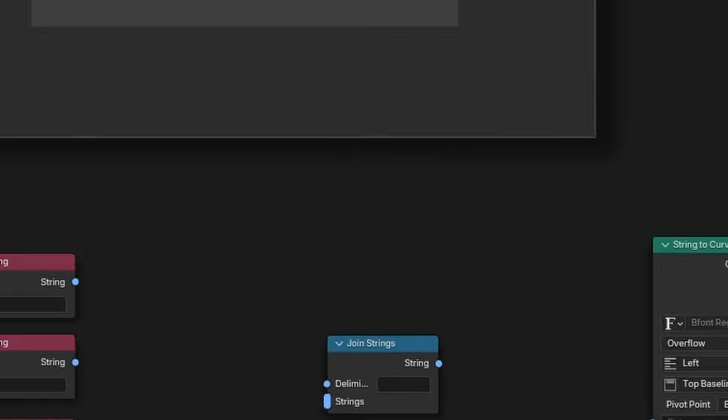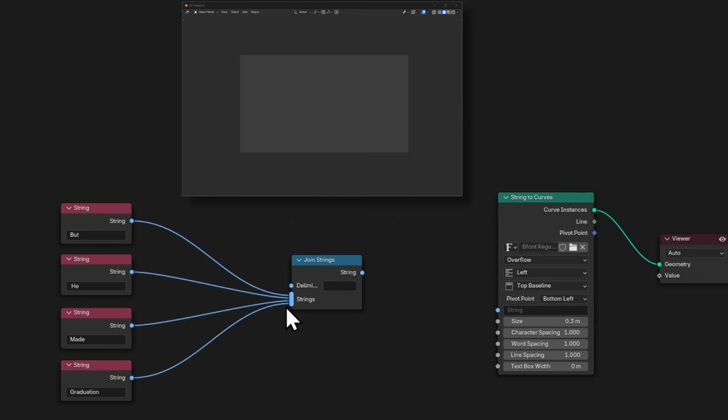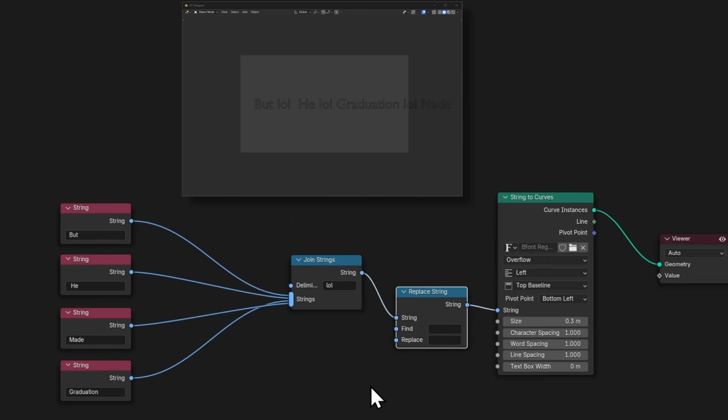The next node is the join strings node. This node combines any number of input strings into one single string. The order of strings depends on the vertical ordering of the inputs in the multi-input socket. The node also provides a delimiter, which basically adds another string in between the input strings. Next is the replace string node. This node replaces a string segment with another string.